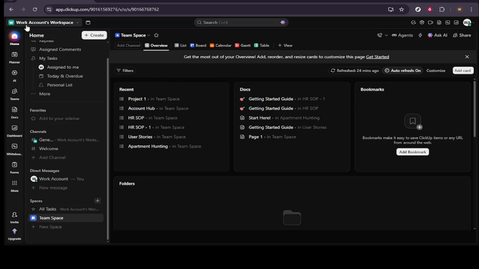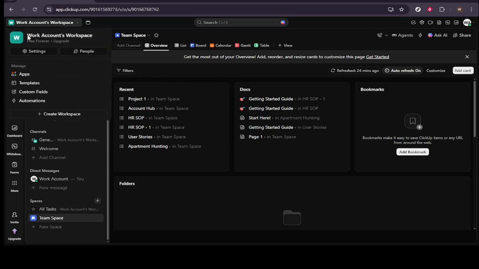During the setup wizard, you can also enable helpful ClickApps like priority, tags, and multiple assignees. These features make it easier to sort work, label tasks, and share responsibility without losing clarity.